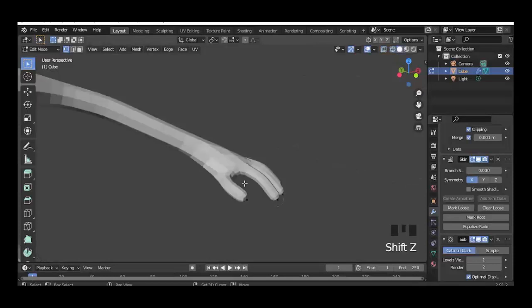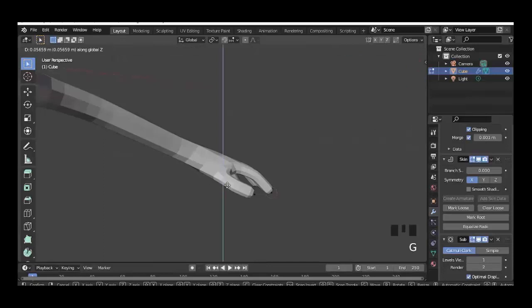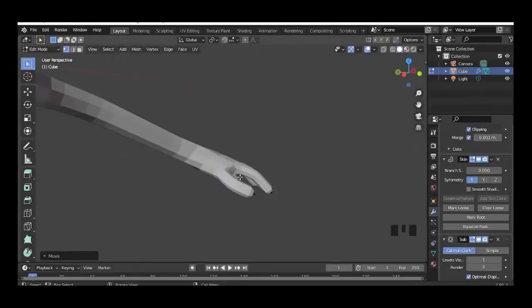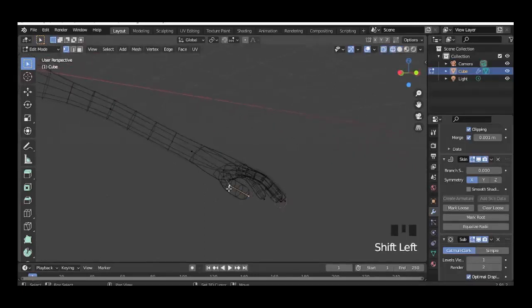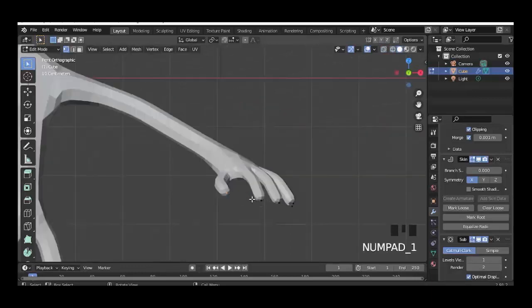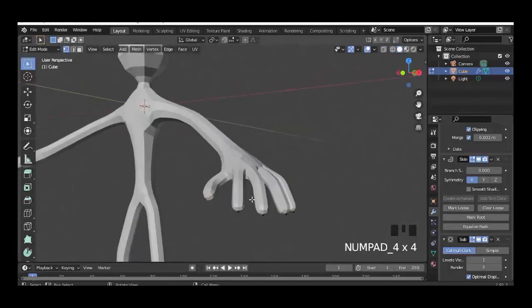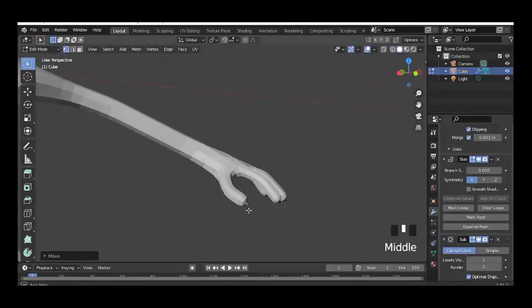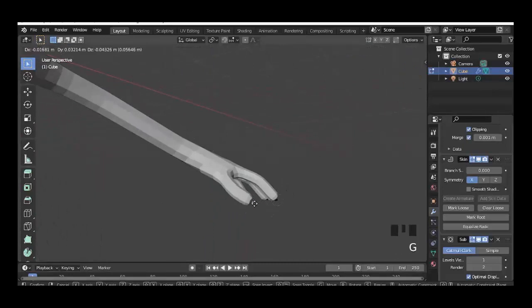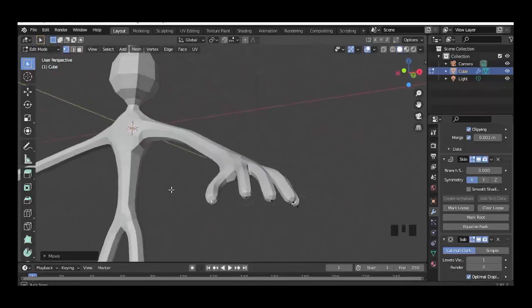Let's go back to the thumb and here to the root part and G, Z. That was too much. And this part here. G and Z, and yeah, that looks great.